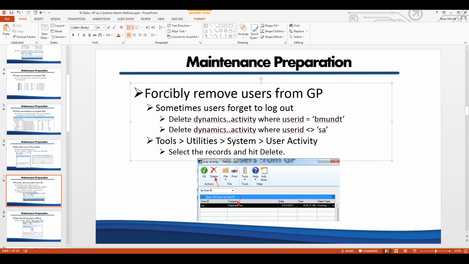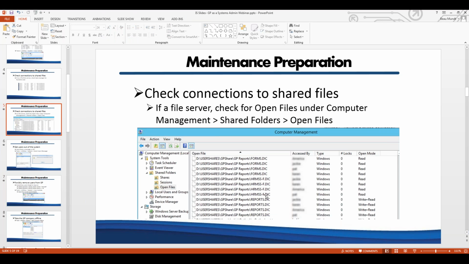But now you go back to that previous slide where it would show open files. If they left GP open, you could still have someone stuck in the reports.dic, and you may have to go out there and break that connection as well, or go turn off their computer or something like that just to get them completely out of the system.